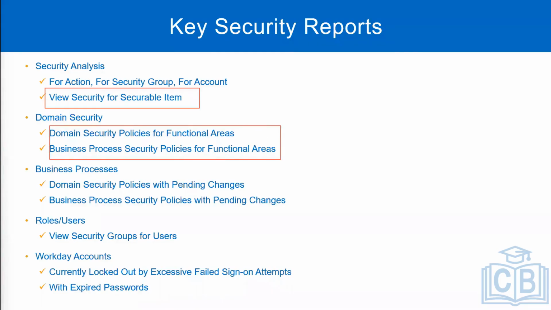And you will be happy to note that there are two tasks, domain security policies with pending changes and business process security policies with pending changes, but this task is typically used by the security administrator. They are the ones who will run this task, domain security policies with pending changes, and business process security policies with pending changes.